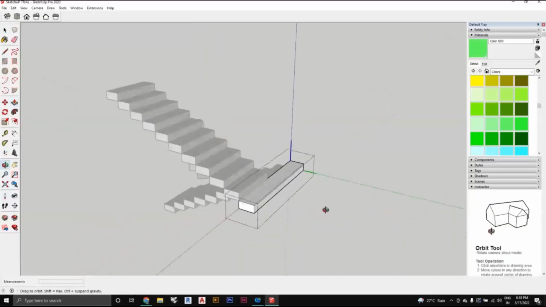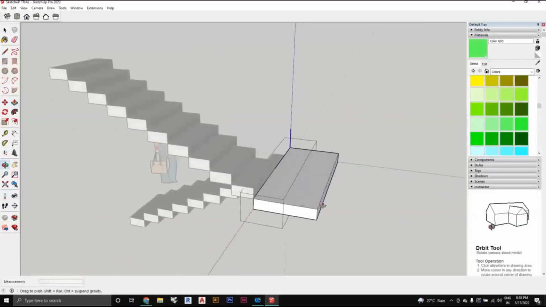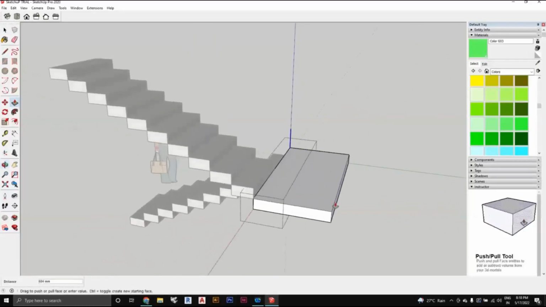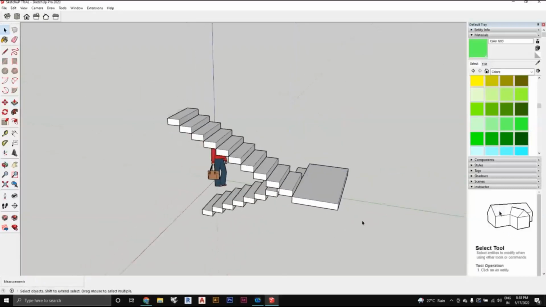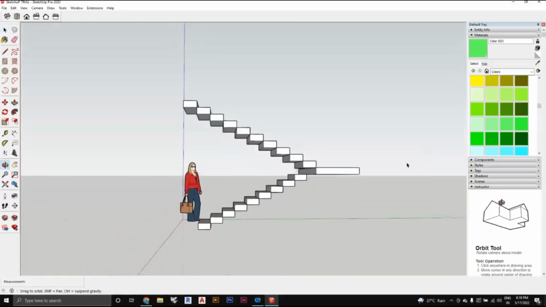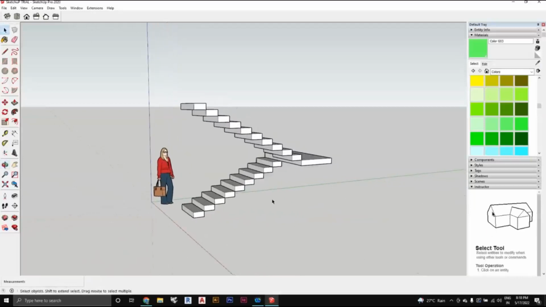Okay, and then I will push this part like around 900, not, but like around 700. Okay, and enter it so that you will get the landing. Fine. So now you got the frame of the steps, right?